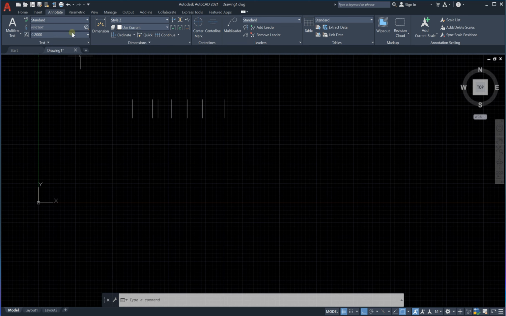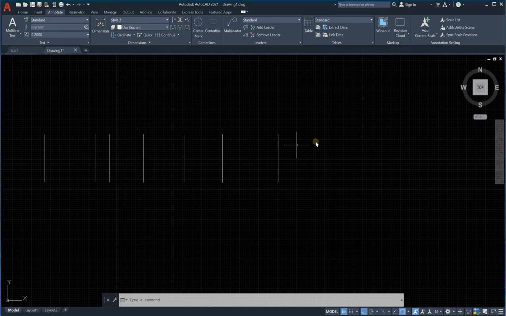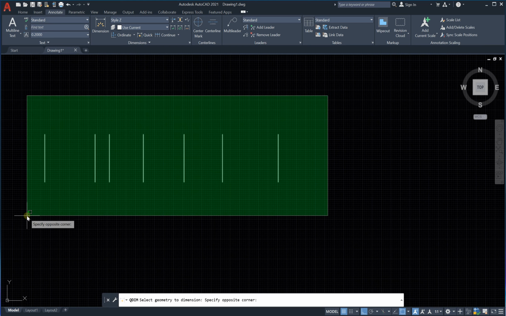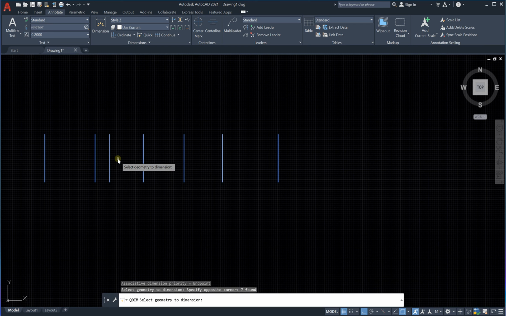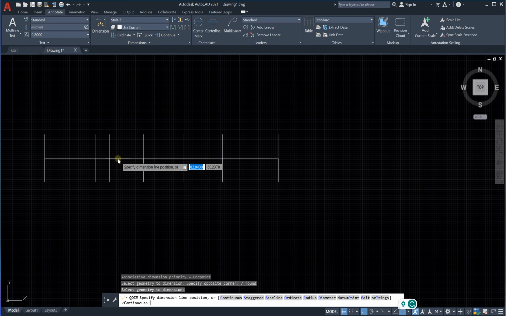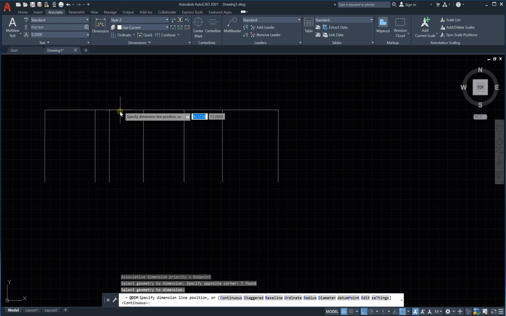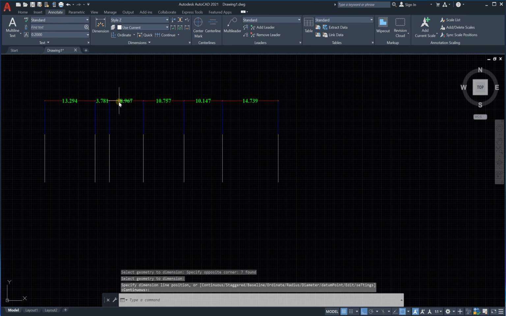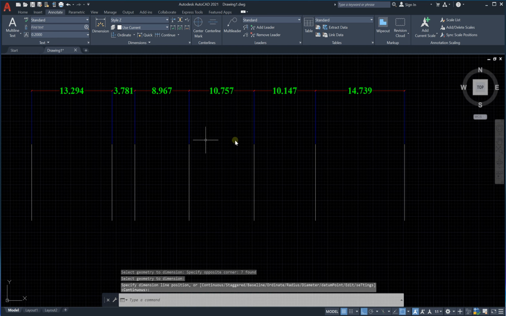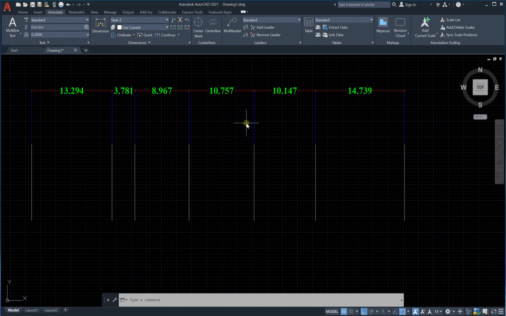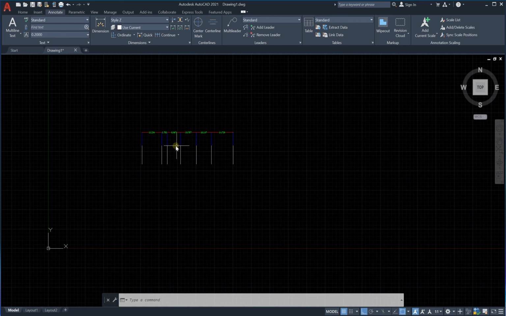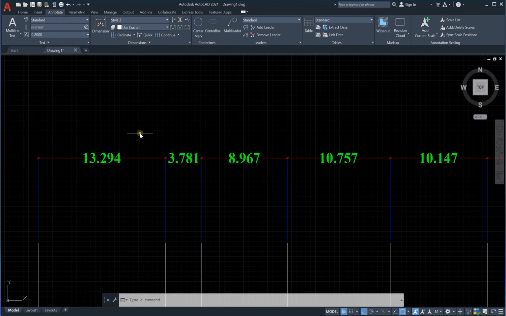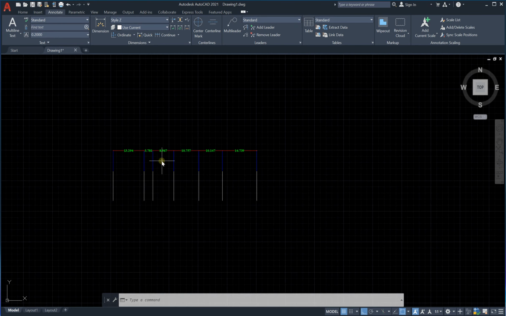We'll see, for example, let's start with this QDIM like this and select objects. So let's say I would like to select all of these. Okay, then enter like this, and then specify dimension line position. I would like them here. Okay, the position of these dimensions, and click. You will now have all the distances that you have already done. You can see distance from here to here to here to here, and etc. Okay, great. That is a very good feature that can help you in this one.